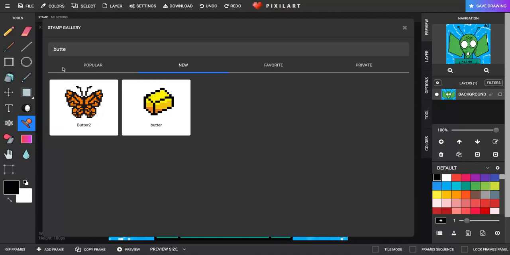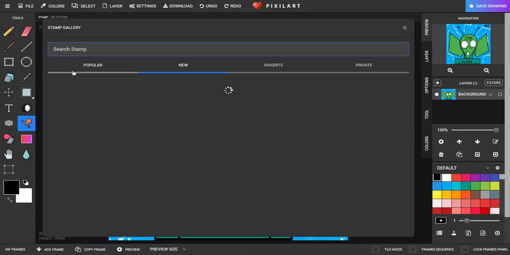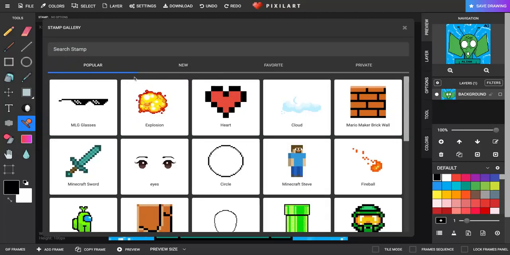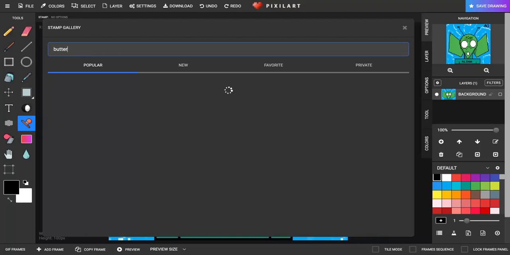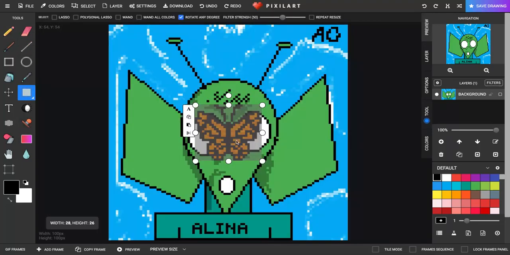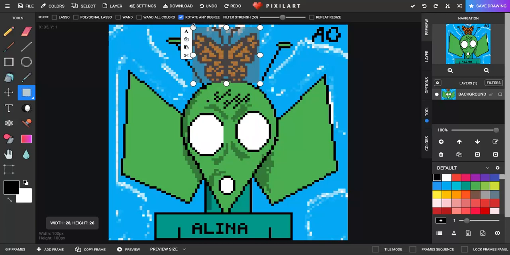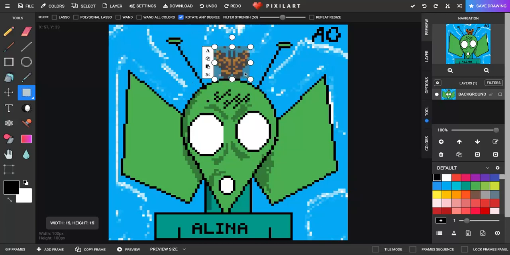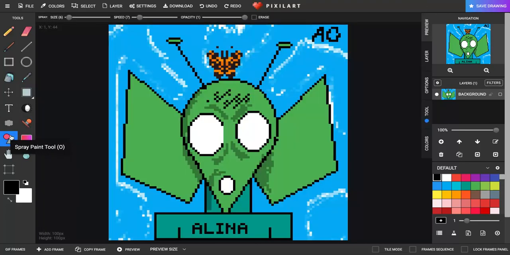Stamp tool is fun. You can type in here and see just different stuff people have drawn and use it on your own picture. So I'm looking for a butterfly. So butterfly, and then I can use that and I can move it, change its shape, size. So I'm gonna make it about that size and leave it right here on the top of the guy's head, or top of the girl's head. Stamp tool.